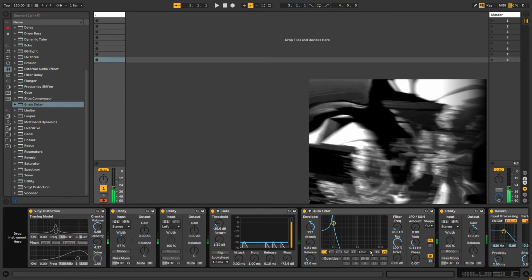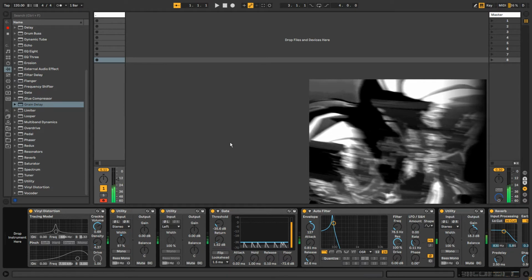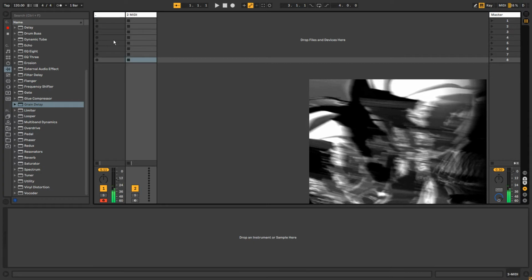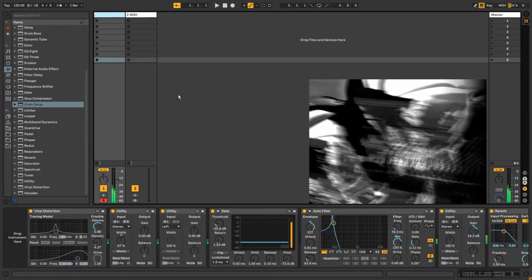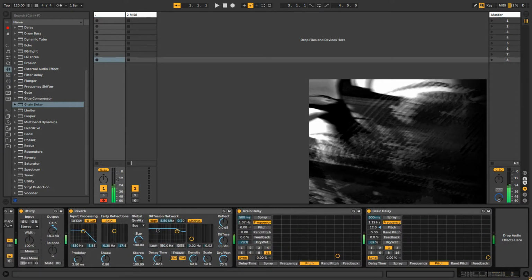Definitely this drone fits with this visual, this video. We've got a nice smooth, slow moving drone going on there.